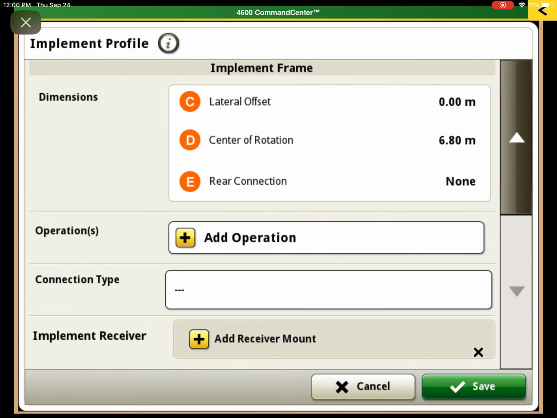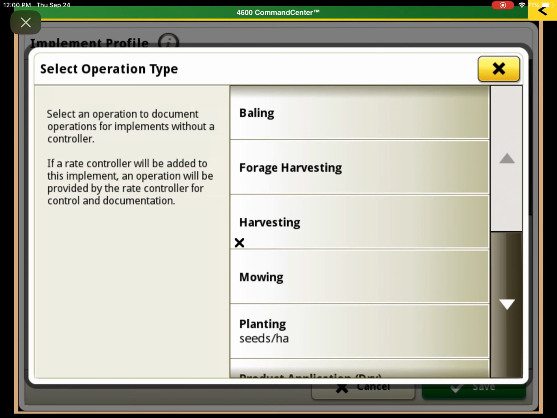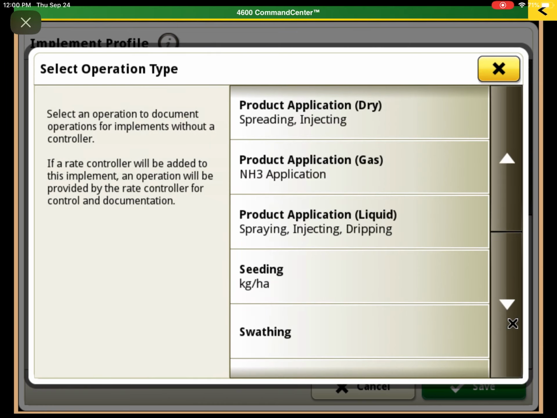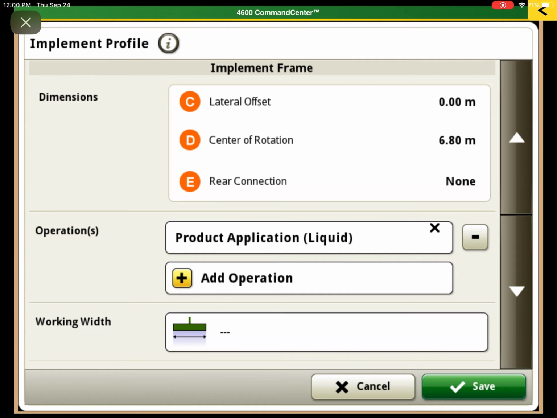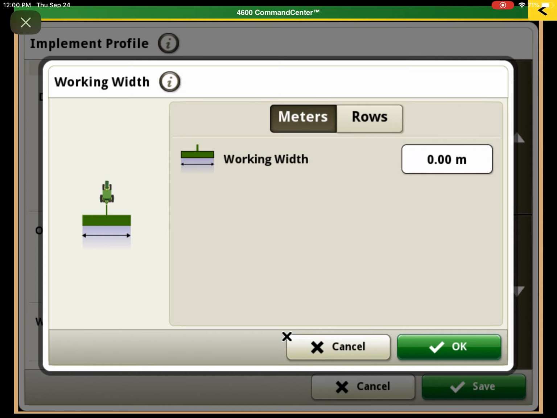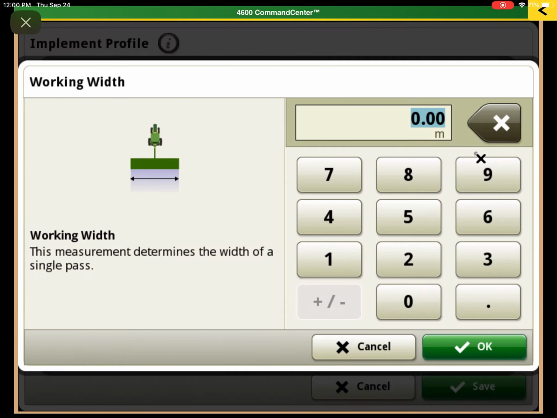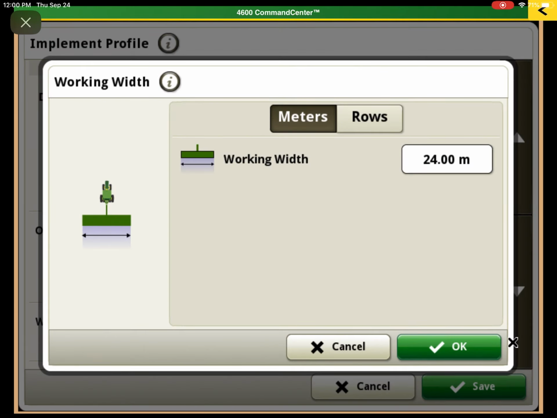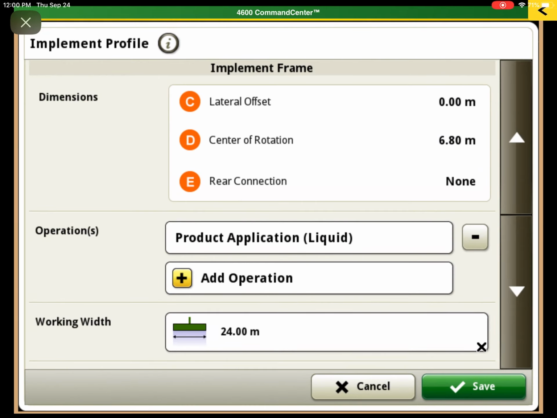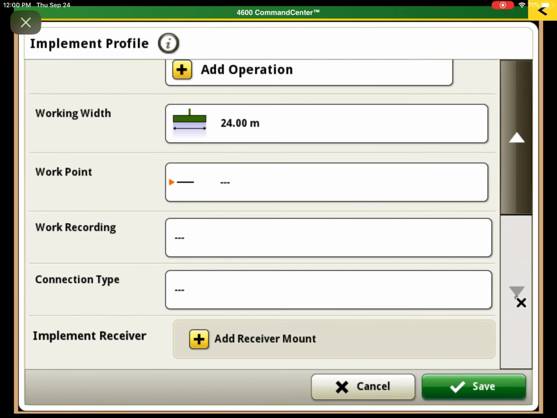Now we're going to add an operation. This is really important, as you'll see when we go back to our Setup tab. In this case, we're going to scroll down till we find the correct operation. Being a sprayer, it'll be, there we go, product application liquid. We click that. Now we'll scroll down to our working width and touch our little module there with the meters at 0, and we'll change that to 24 meters and OK. And review and OK. Now we're going to scroll down some more.